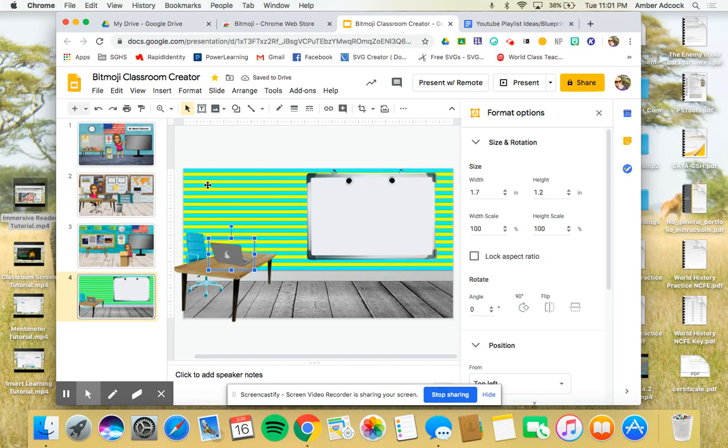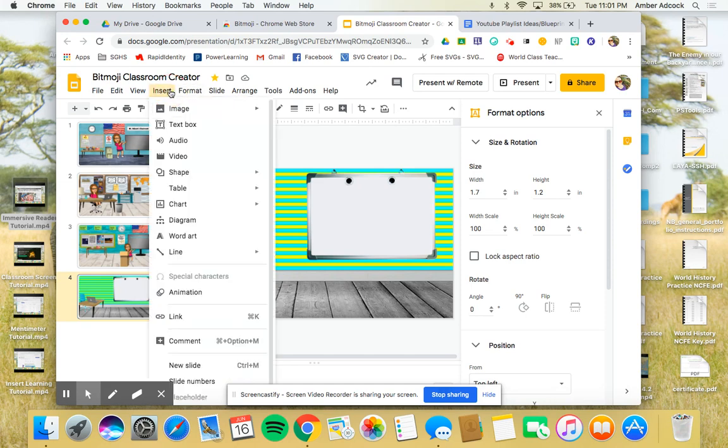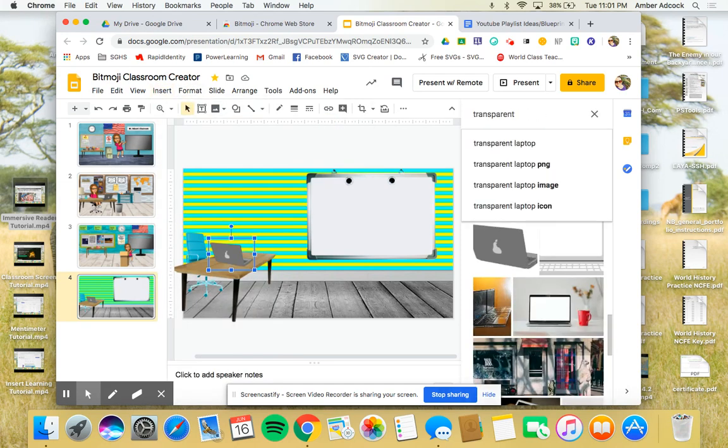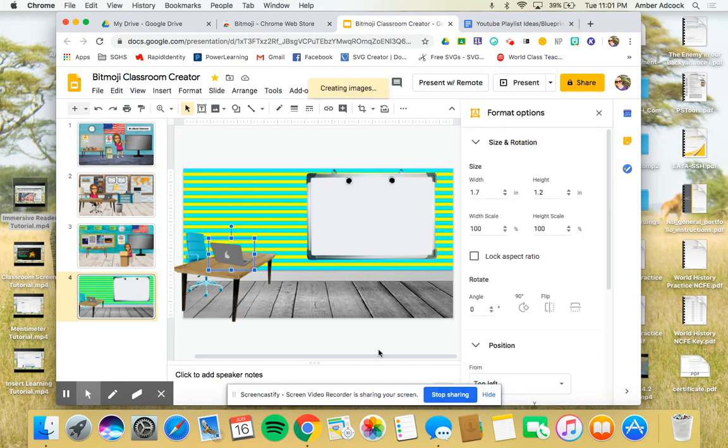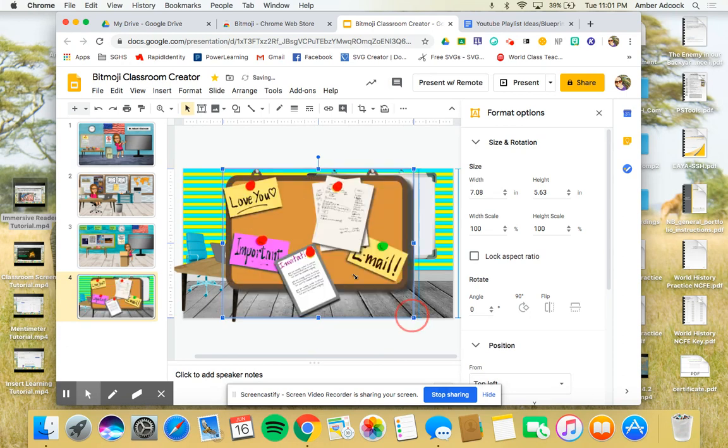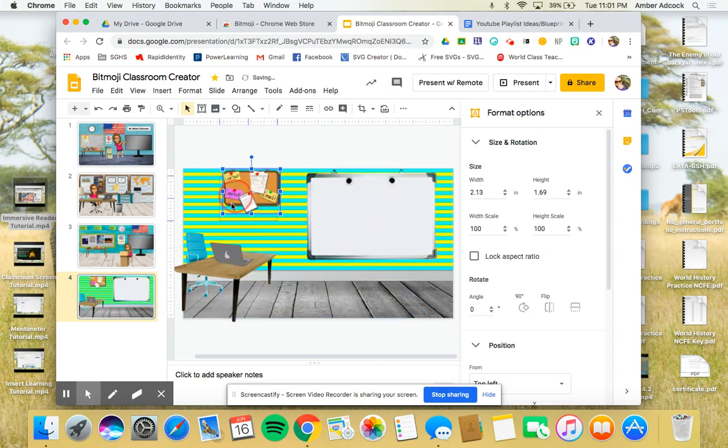Maybe you need a poster over here on the wall, or maybe you need a bulletin board for some information. You can look that up. So image, search the web, transparent bulletin board. And now you can click any of those, insert bulletin board, and now you have a bulletin board on your wall over here.